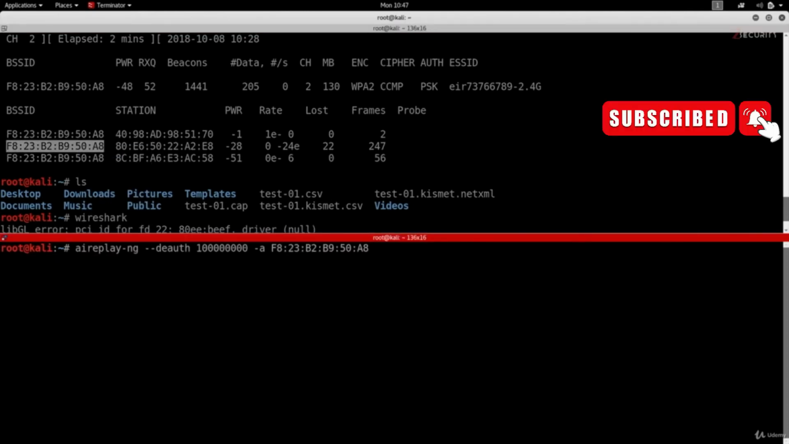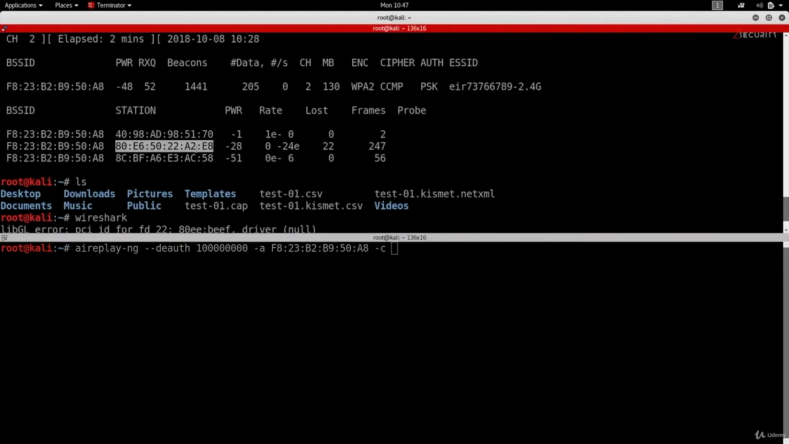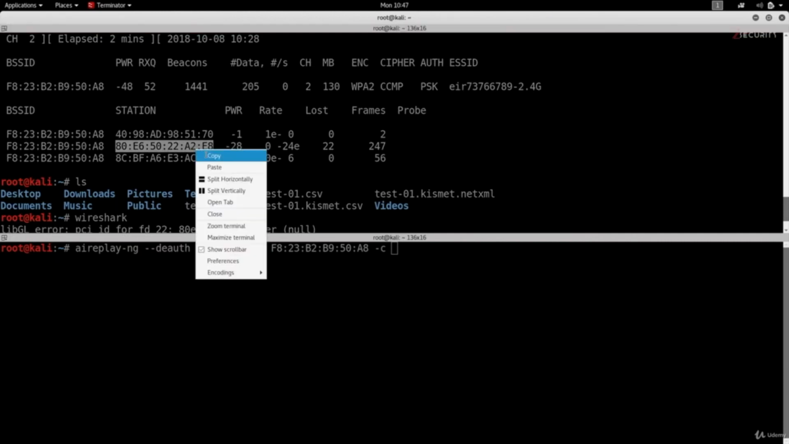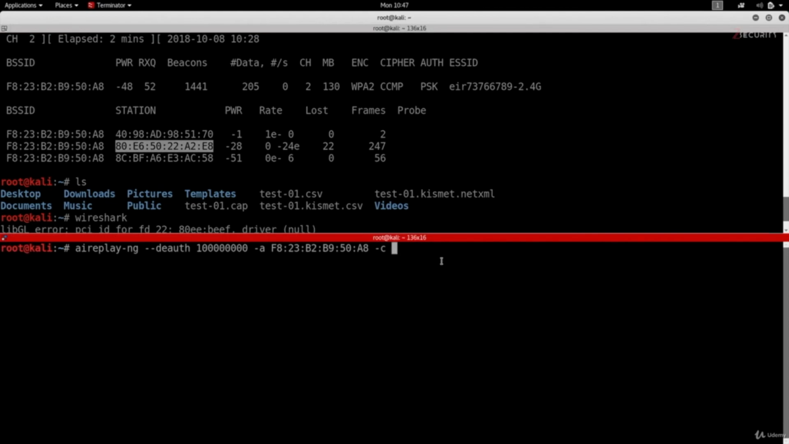Then I'm going to use -c to give it the MAC address of the client that I want to disconnect. And the client that I want to disconnect is this client right here, which is the Apple computer, like we said. So I'm going to copy it and paste it here. And finally, I'm going to give it the name of my wireless adapter in monitor mode, and in my case, it's called mon0. So a very simple command.